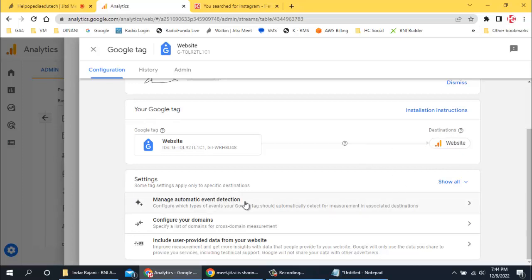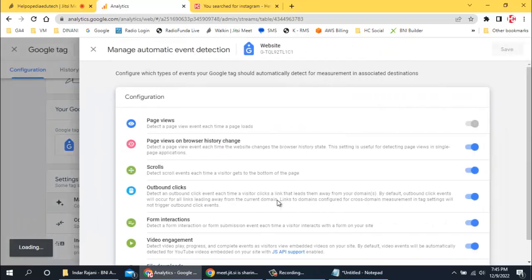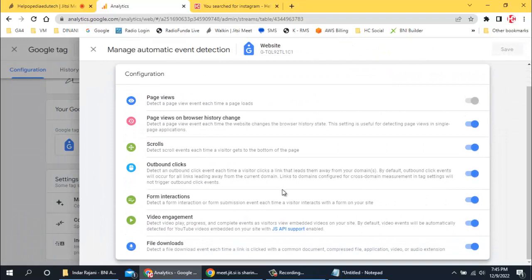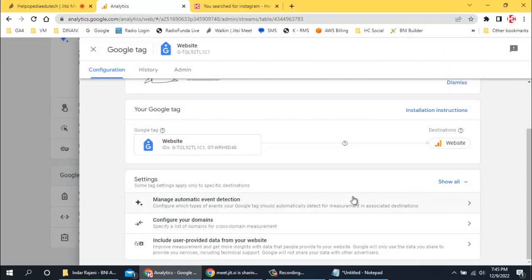After that we have some settings related to automatic event detection. If any events are occurring on the website, that can be tracked. Again it is the same, all events which we are seeing over here. Right now these are the default events which it will be tracking. Now say this is the latest one.